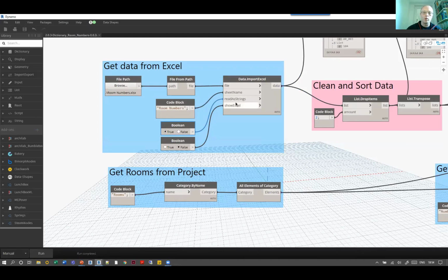This is just a true false. So I want to read everything as strings. So if there are numbers there, I want to make sure that they're coming in as strings, just so that I can feed them into my dictionary. And then finally, I've got a Boolean false here just to show Excel. I don't need it to actually open up Excel to show me that. That's all that's happening there.